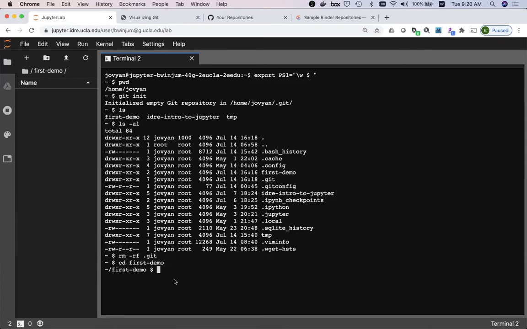All right, so now that I'm actually in the right directory, I'm going to initialize my repository, and it tells me it's created the Git repository in this first-demo directory, with the information in the .git folder.